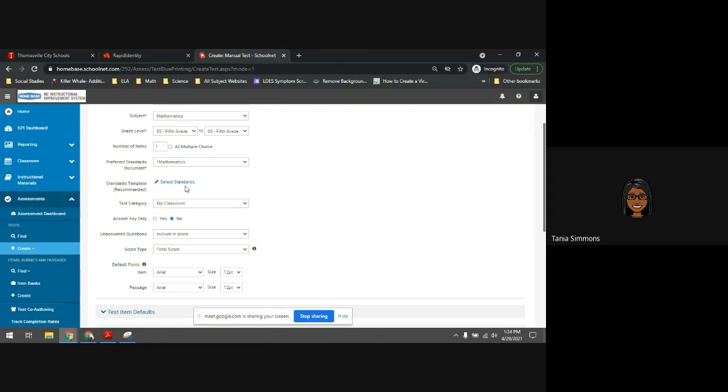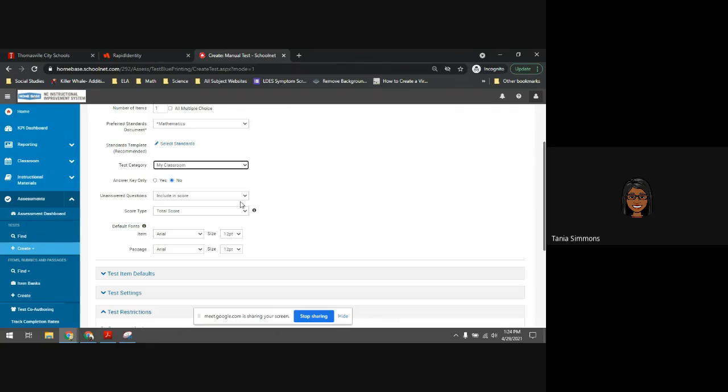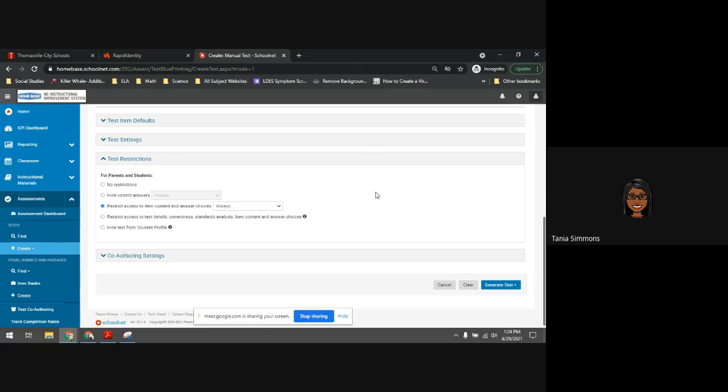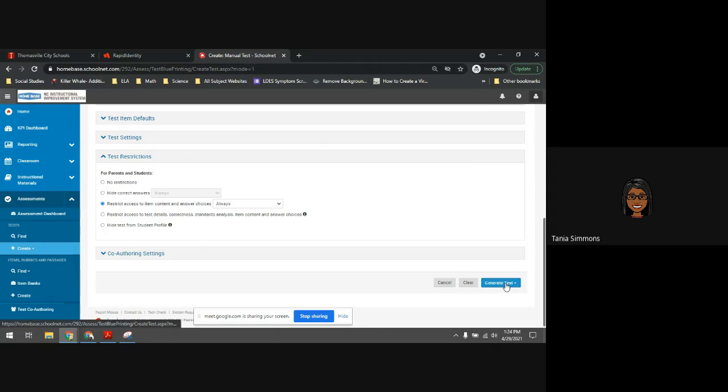I can go ahead and select my standards from this page. Let's say I don't know what standards I want to use right now. So let's just say I want to wait, and I can. Of course, your only default is my classroom. You don't want answer key only, so you're going to have that no. Everything else is fine. You can change the font if you want to. You don't have to do this. It's just me. Everything here, I never change anything. So now I'm going to click generate test.